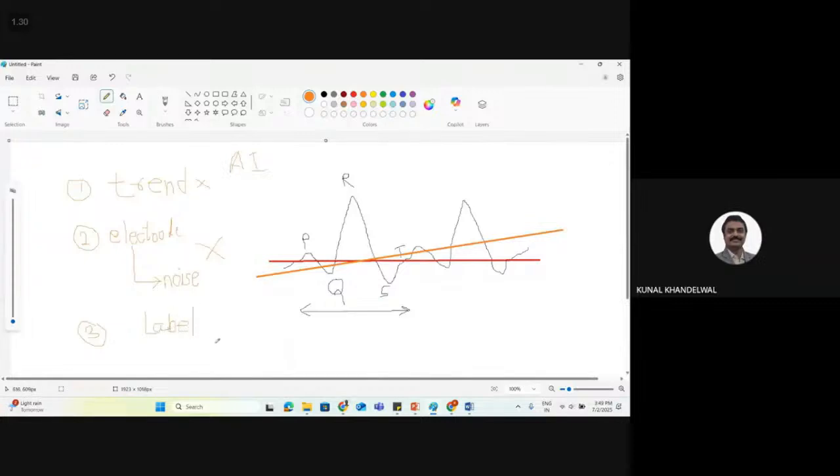And when you label your data, after all these three steps, you move to AI, wherein you can use a supervised learning approach to classify whether the signal is normal or abnormal. I'm writing AR, abnormal signal. Therefore, this exercise is important for us.